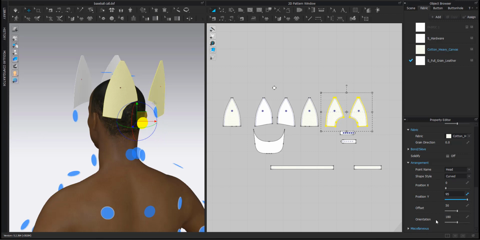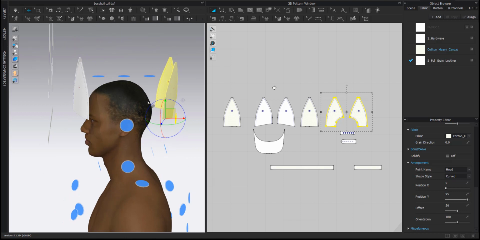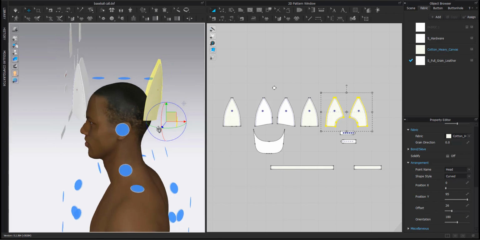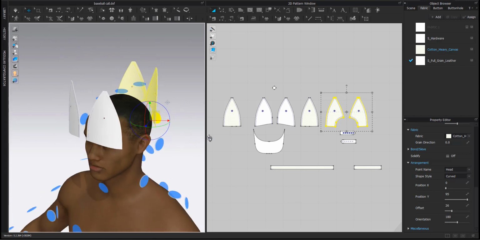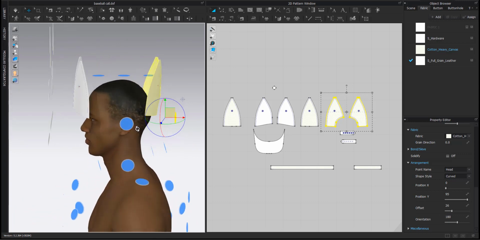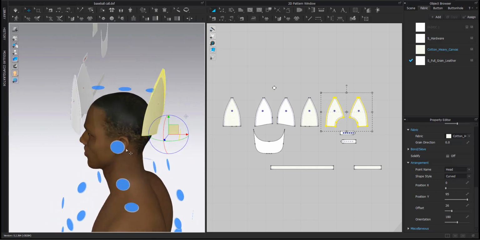And if I want, I can also change the offset if I want it to be a little closer to the head. So here I'm going to make it a little closer like that. And you see now that if I have a value of something like 26, the patterns are closer to the head of the avatar. I could have done the same thing for the front, but I think for what it is, it's okay.